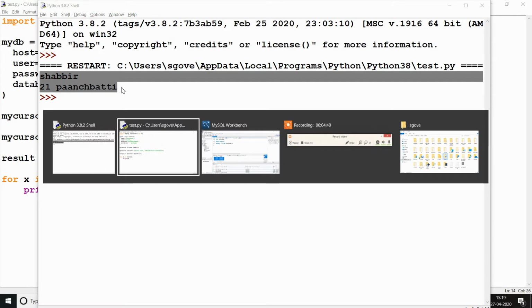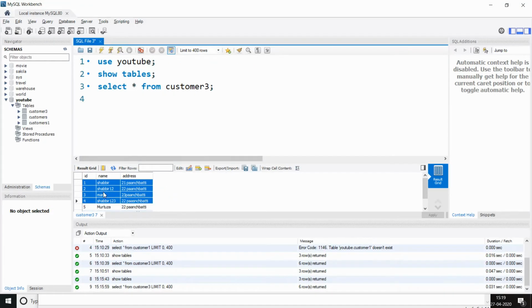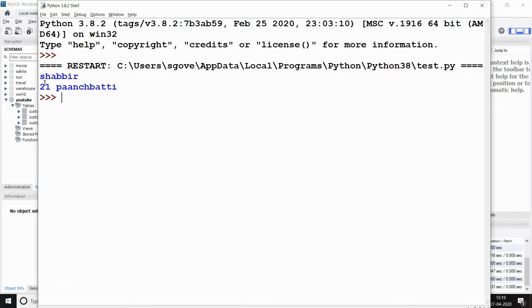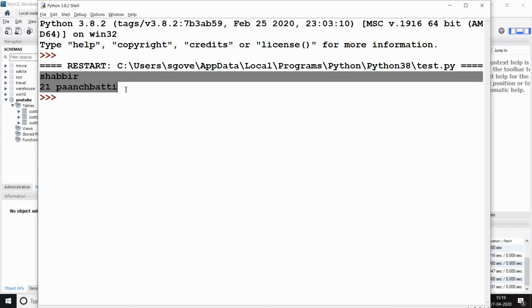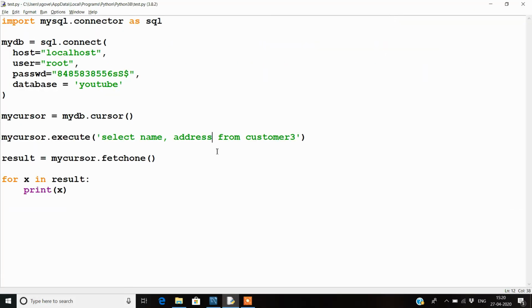So in the MySQL environment, you can see that the first row is my name and my address, and the ID is 1. And in the output 2, we get my name, my ID and my address. So we can also apply the where clause in this statement.